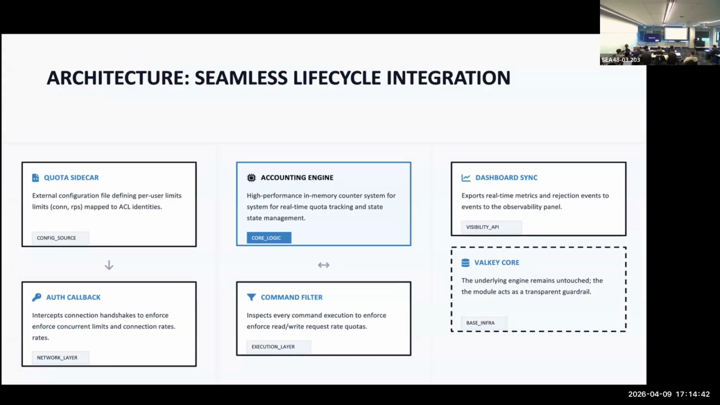And then how does it enforce read and write RPS? A command filter. It keeps a count of how many commands that user has run over the last second, and if it goes past the limit, it basically stops them from reading or writing after that.